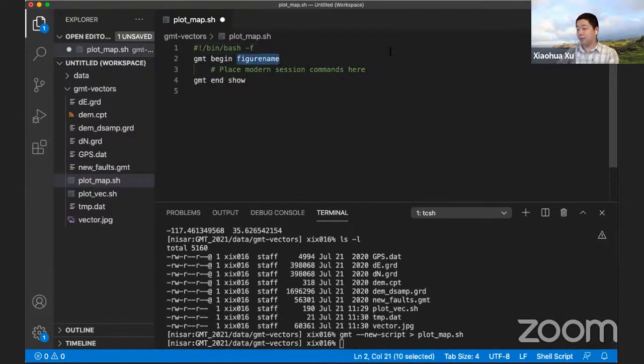All right, let's just call this figure map, maybe. Don't want it to show up. Before we really start, let's set some variables for this plotting. So the DEM file will be DEM_dsam.grd, which is this file here.